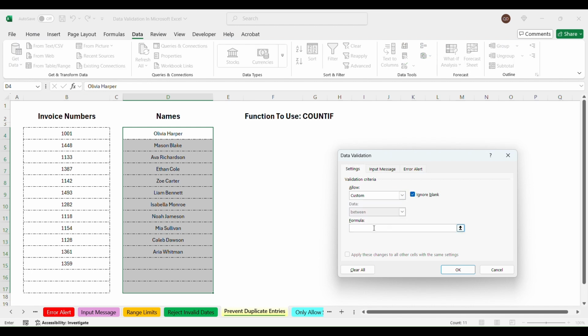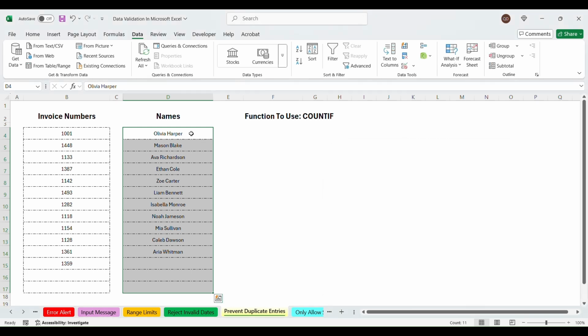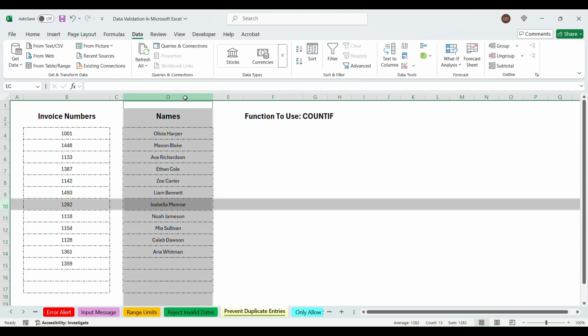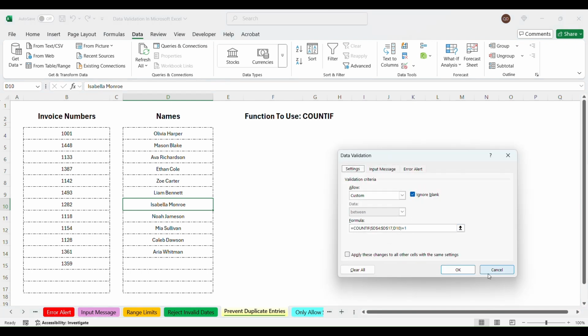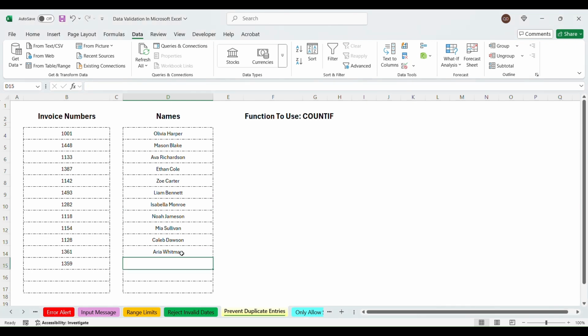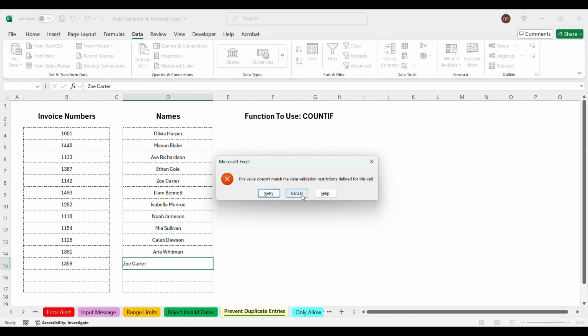and go to custom. So we'll say countif in this range with absolute reference. We'll start with that cell because that's the first cell in the range, is equal to 1. Now, if we were to go to this one, now we are on D10, you will see that it's moved to D10. So let's try and type in any of the other names, maybe Zoe Carter. You'll see it will not accept that.